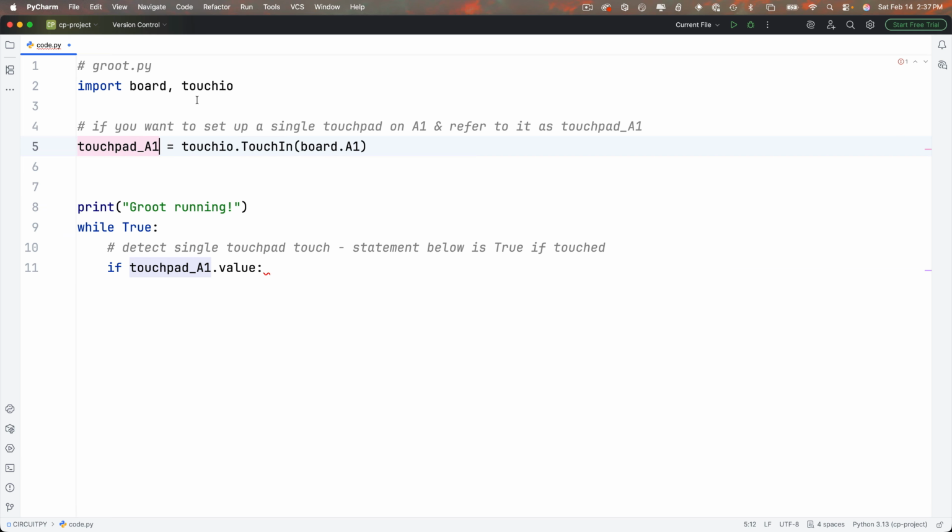But I've got to change my setup. I'm not working with touchpad A1, I'm working with touchpad A4. Make sure board.A4 is passed into the TouchIn class. Then in the if statement in while True, I want to refer to touchpad_a4.value. When this is true, the pad has been touched. So just to make sure this is working, indented underneath the if statement, I'll print "I'm being touched."